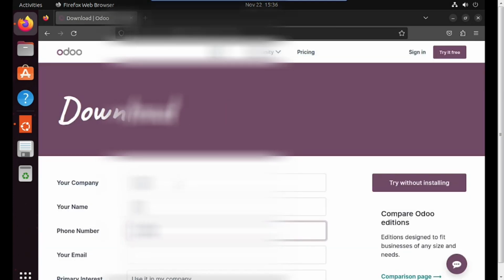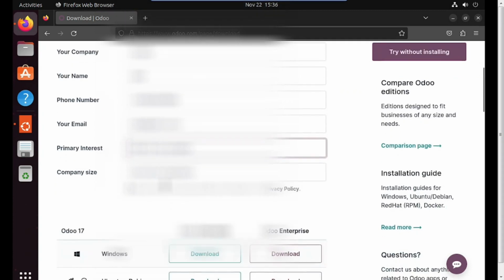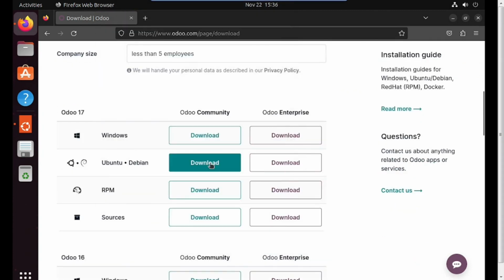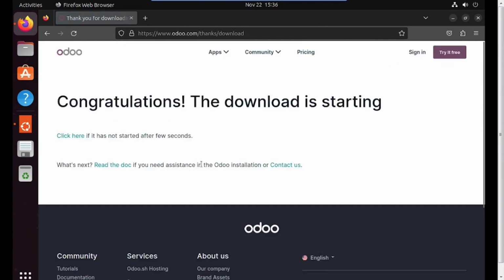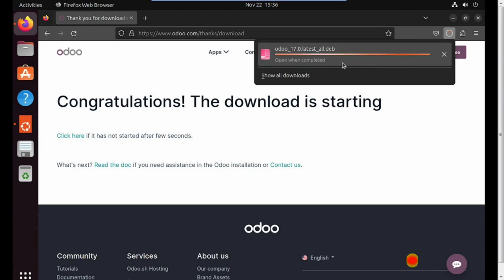Then enter the details for downloading the Odoo. Here, we need to download Odoo 17 Ubuntu Debian version. I'm just pressing the download button. Now it will start to download the Odoo.